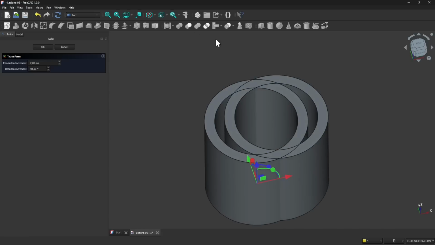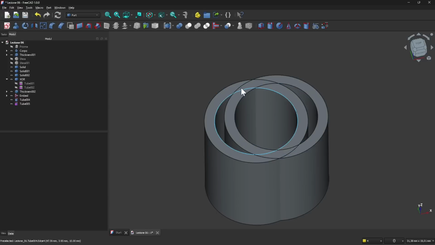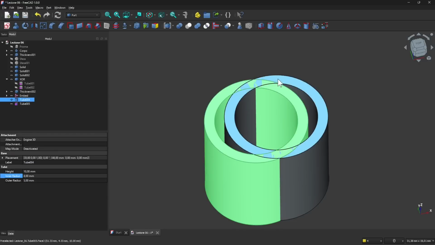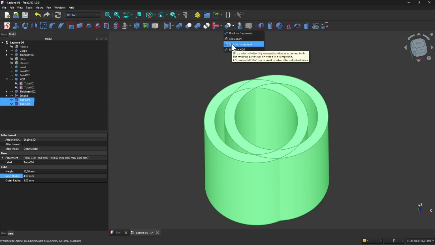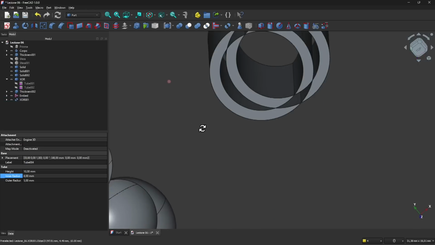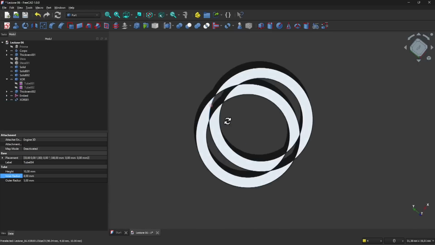So when you do that type of Boolean called XOR, this is what is going to happen. So in that part in common, it's going to create a hole.